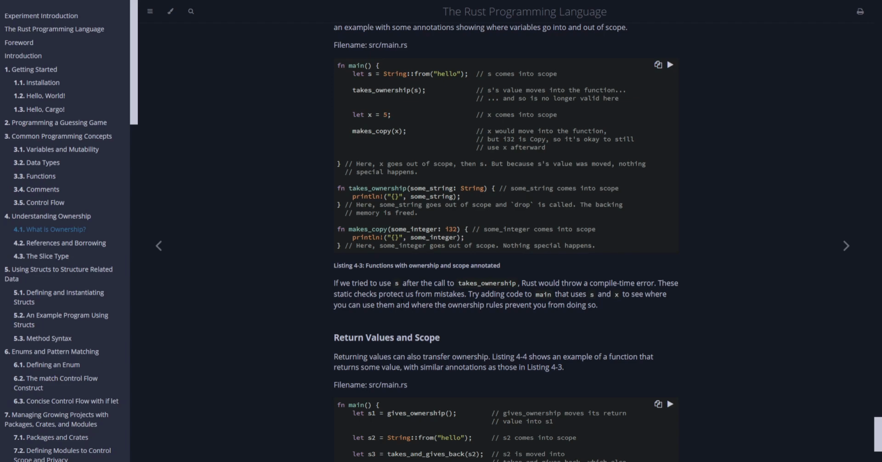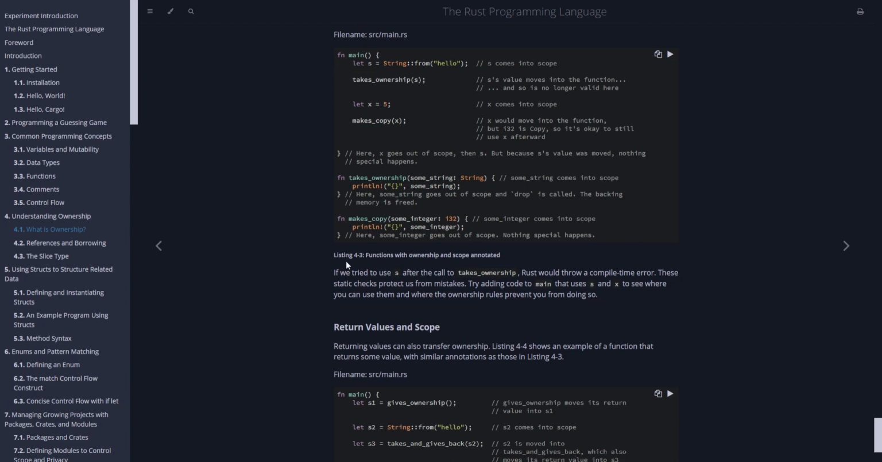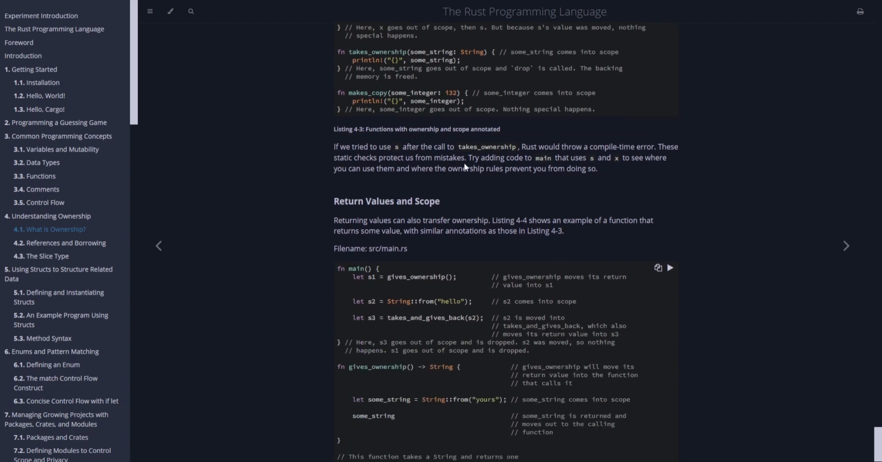Try adding code to main that uses s and x to see where you can use them and where the ownership rules prevent you from doing so. The compiler checks uses to check the code.